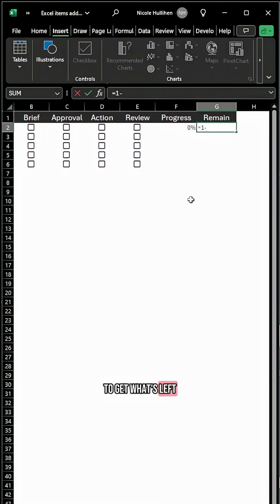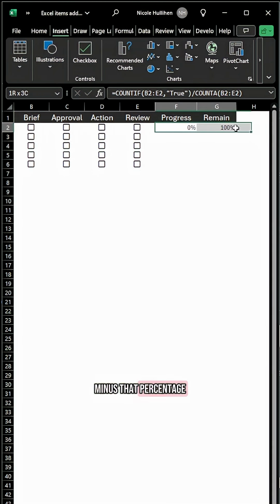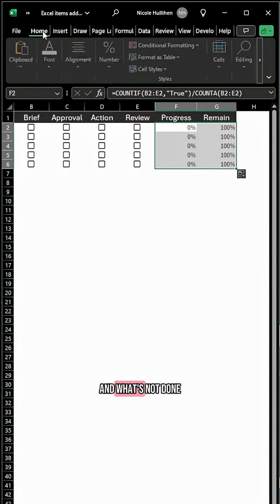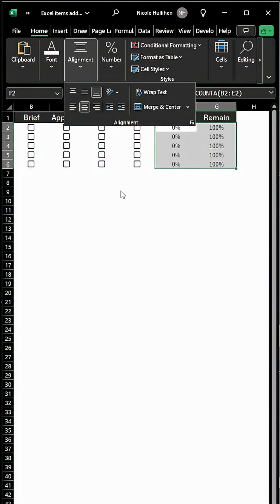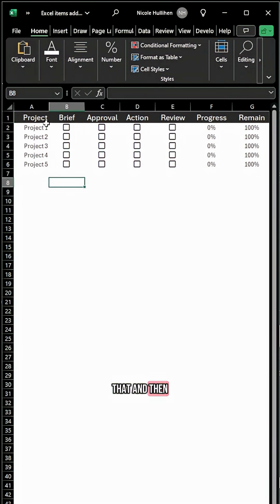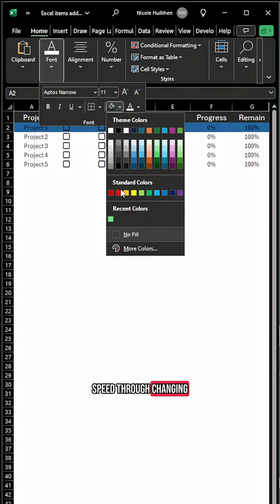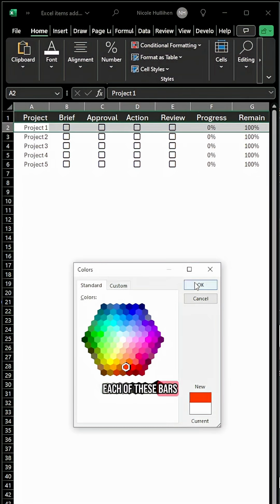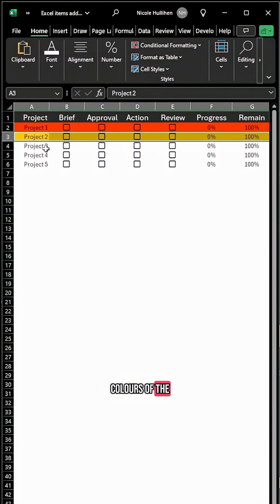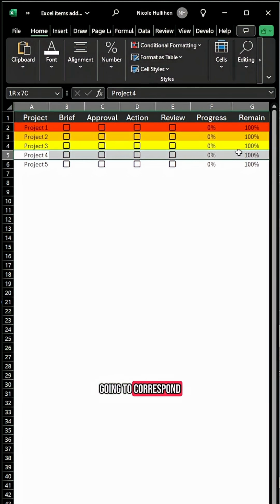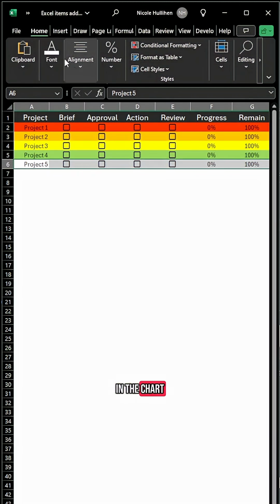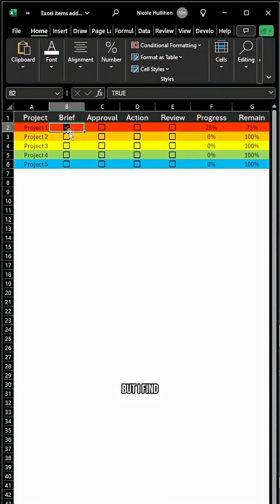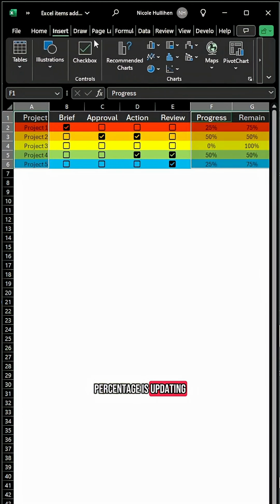Now to get what's left, we just need to do 1 minus that percentage, and now we have what's done and what's not done. We can center that, and then real quick I'm going to speed through changing the colors of each of these bars. We're going to do colors of the rainbow basically, and these are going to correspond to the cylinders in the chart. You could just leave these no color, but I find it easier for instruction to see which ones tie to which cylinder in the chart. So as you check the boxes, you can see that the progress percentage is updating.